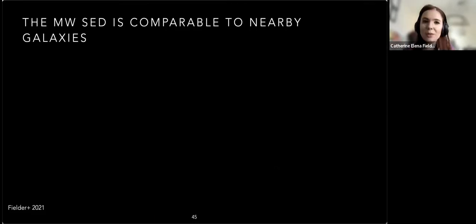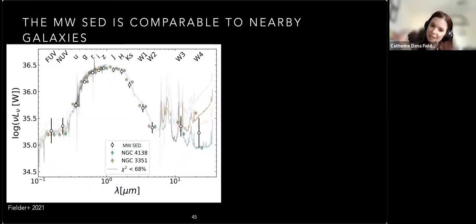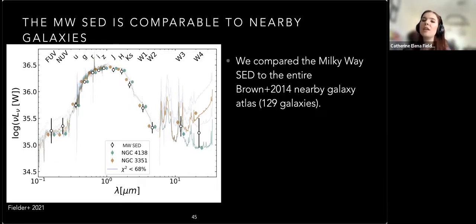So let's compare to actual nearby galaxies. And that's what this plot that I showed you at the beginning is. So again, it's very similar to the previous plots I've been showing you, but instead of showing those templates, I'm just showing a few actual galaxies from the Brown et al. 2014 Nearby Galaxy Atlas. And this had a total of 129 galaxies.